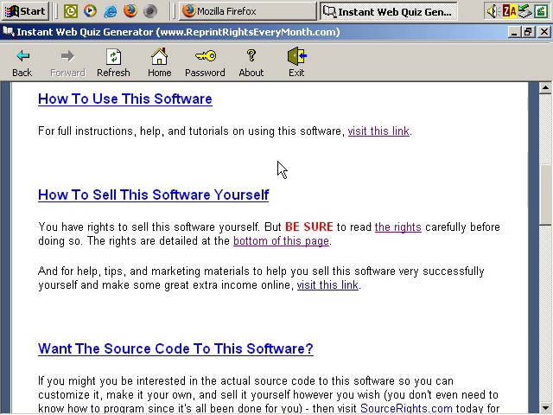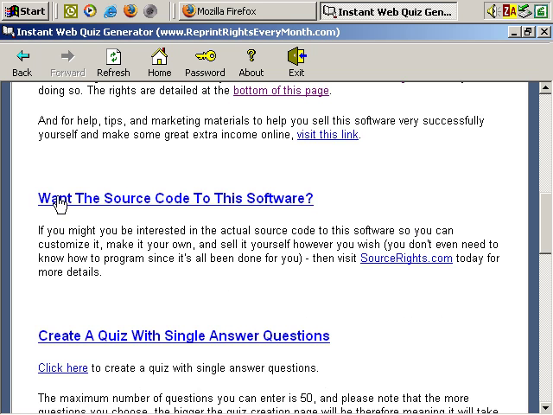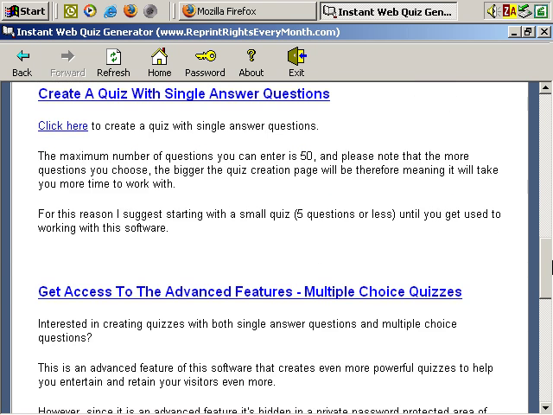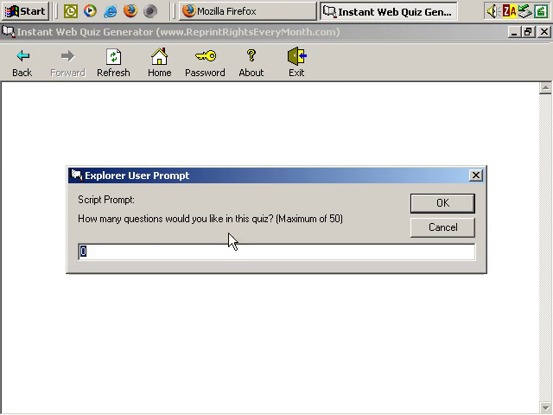Going back to the software, details for how to sell the software, and an offer for people to purchase the source code of the software, and importantly here, the last two options. Create a quiz with single-answer questions, or get access to the advanced features. If I quickly click here, Create a quiz with single-answer questions, the software immediately prompts for how many questions would you like? Let's say 1 to keep things simple.